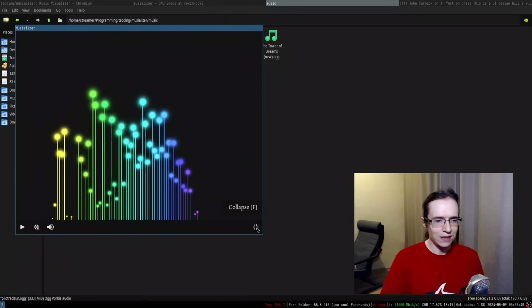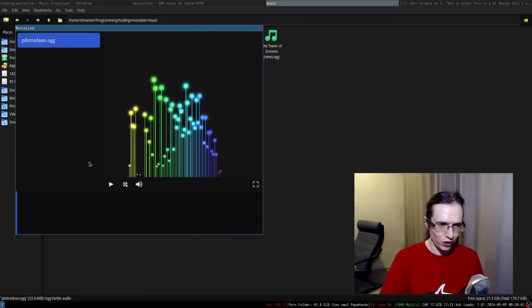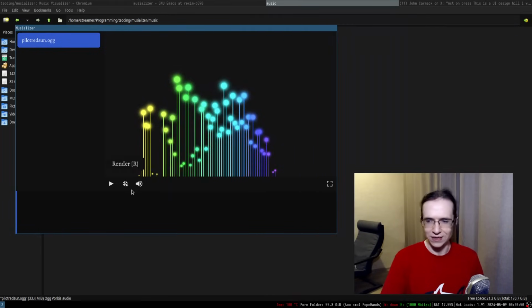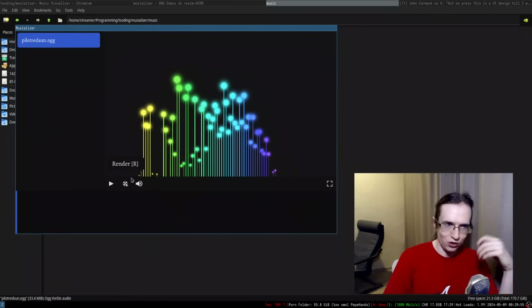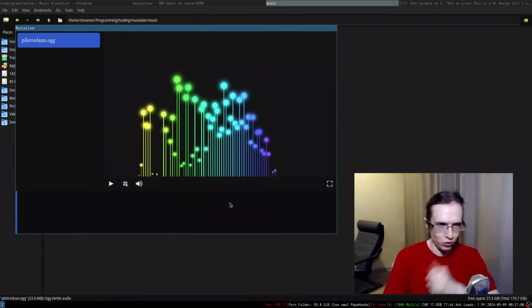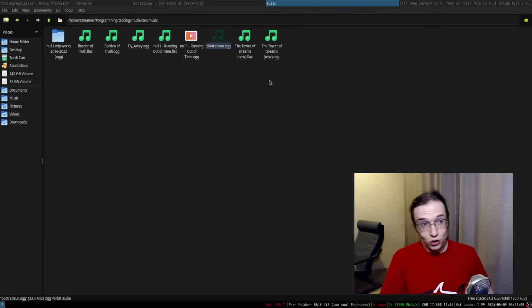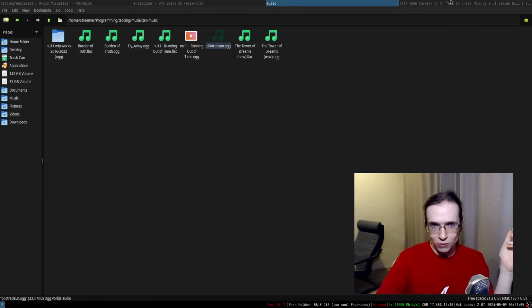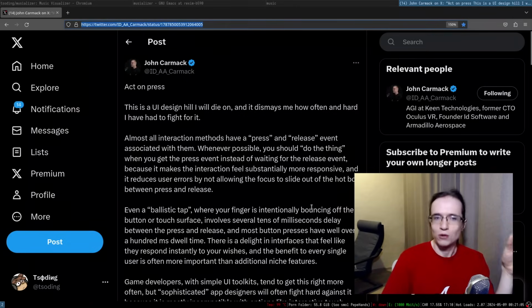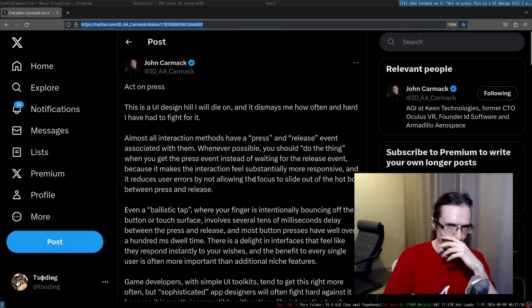I think it's especially important for the render button, because render is a very heavy operation. You don't want to accidentally click it, so you want to be able to cancel this action. Rendering starts up FFmpeg and starts rendering the animation and piping the frames into FFmpeg, creating an actual video and stuff like that. This is what Visualizer was created for. Recently John Carmack argued that you should do act on press, and it would be interesting to listen through his argument.